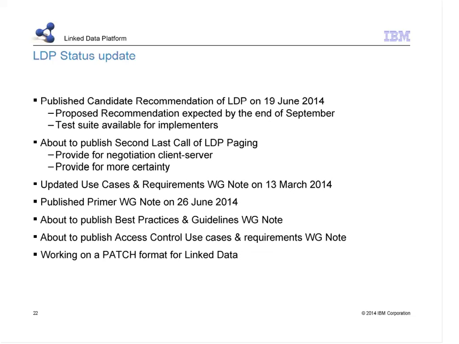So we changed a lot of "may" into "must" and "should" into "must". So what is the status today? The status is we published the candidate recommendation of LDP in June. This basically means the working group believes that it's done with the specification. We already went through a public review period, and we have accommodated all the comments that we've received.